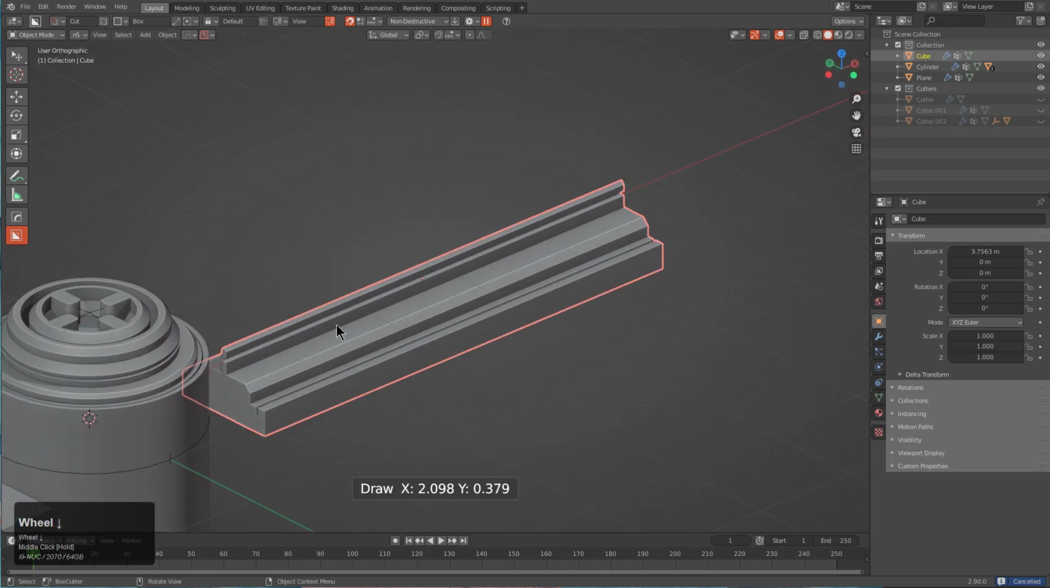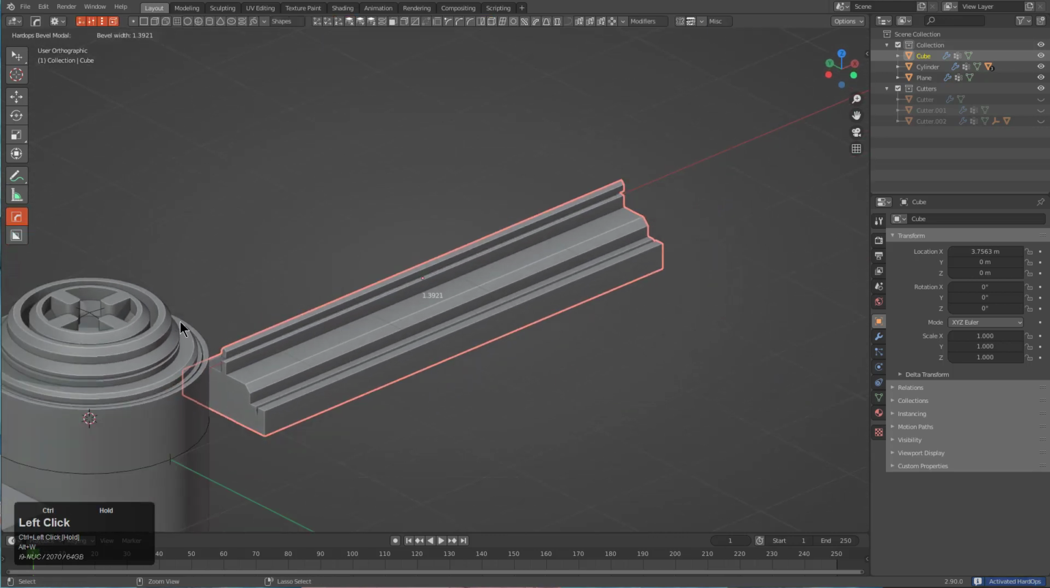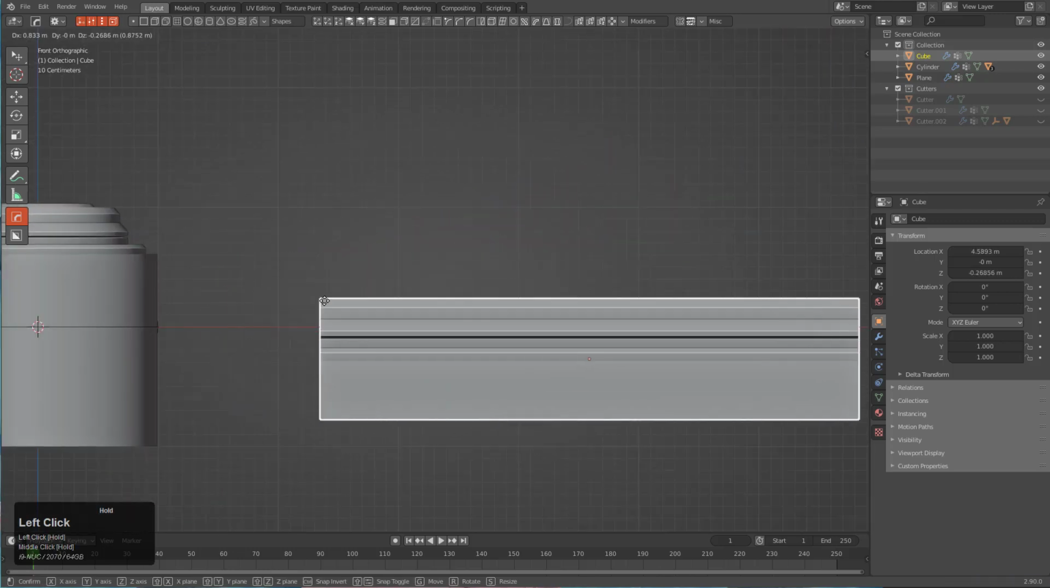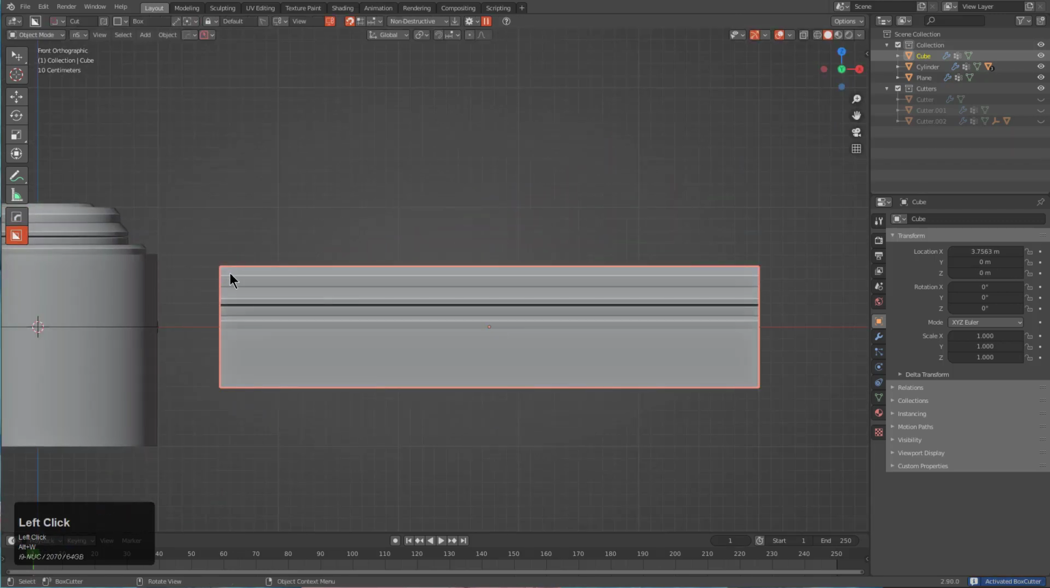I don't know what happened there. I guess the scale finally applied. So let's just get that back. That was kind of weird, but we're all up in the club.